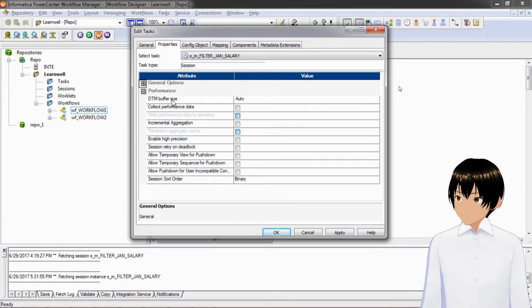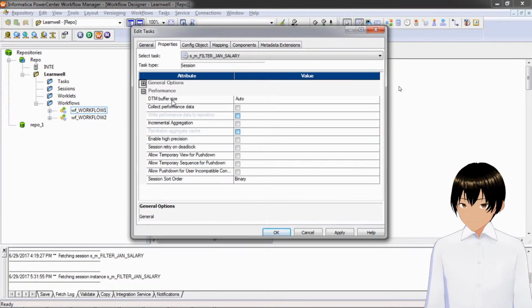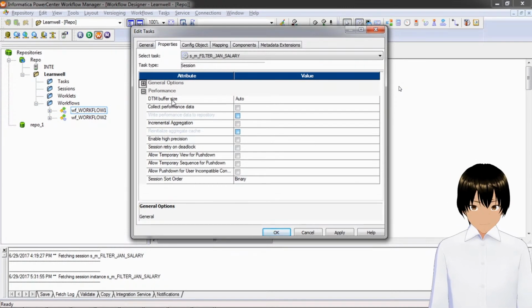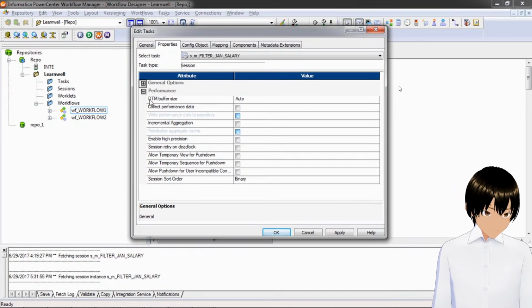Moving on to performance properties. DTM buffer size. This indicates how much memory you wish to assign for the DTM processes. When you create a session, Informatica assigns a specific value for the DTM. You can set the value to auto, so Informatica keeps on increasing the value automatically if needed. DTM stands for Data Transformation Manager.